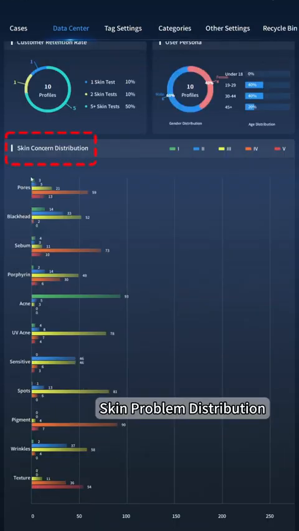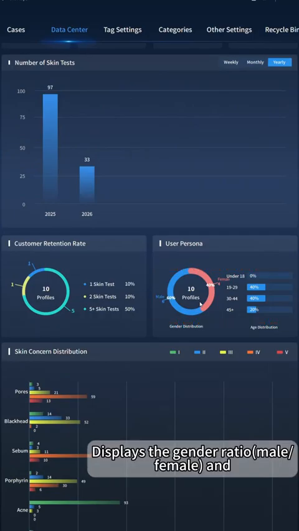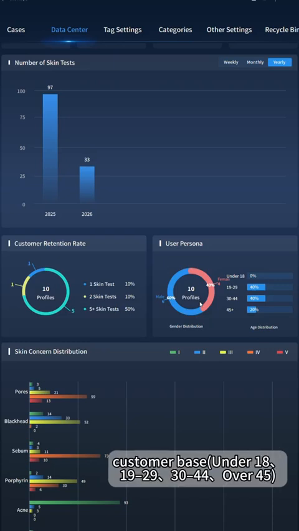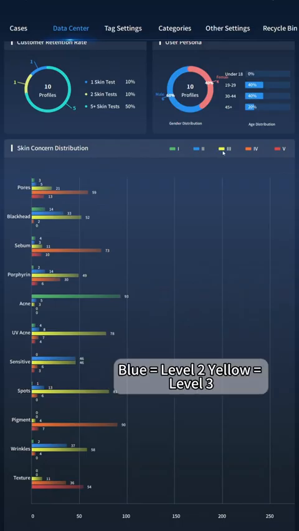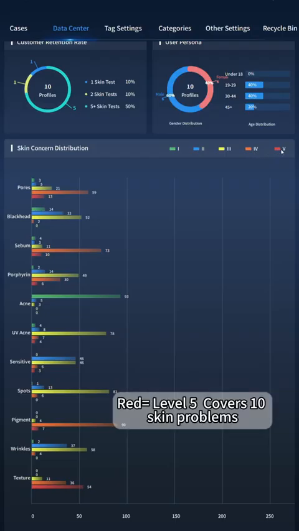Skin problem distribution. User portrait displays the gender ratio, male or female, and 4 age group distributions of the total customer base: under 18, 19 to 29, 30 to 44, over 45, divided into 5 levels, 1-5. Green equals level 1. Blue equals level 2. Yellow equals level 3. Orange equals level 4. Red equals level 5.